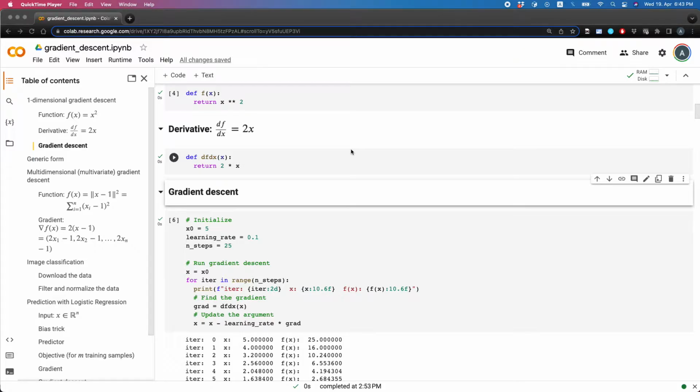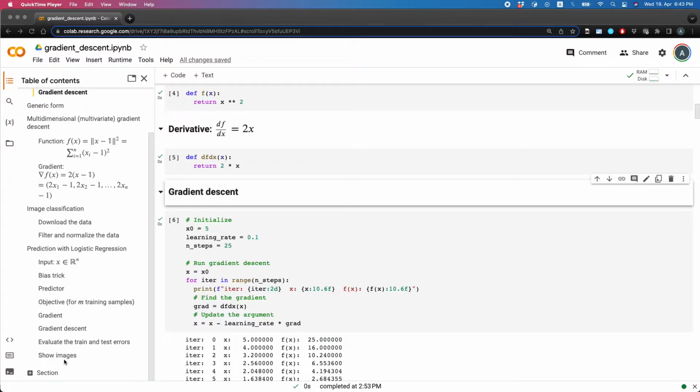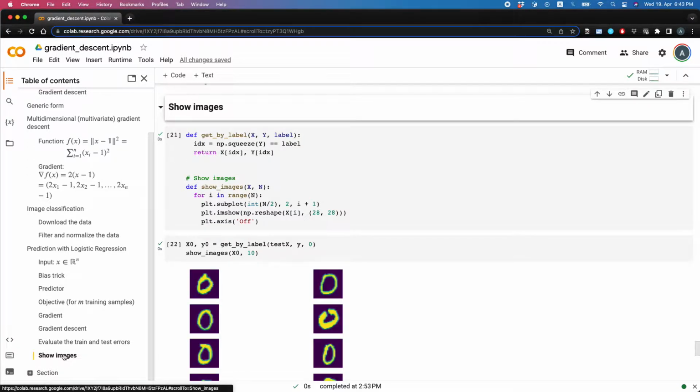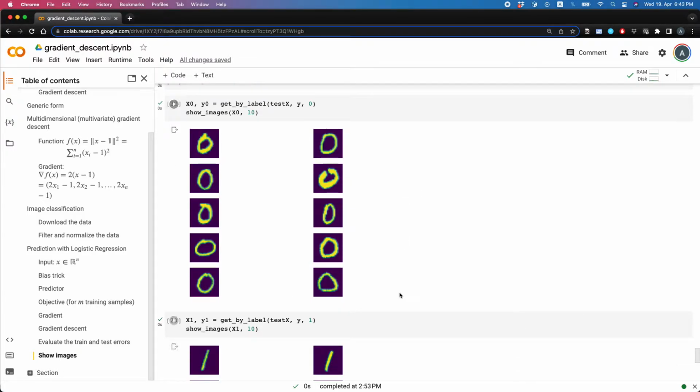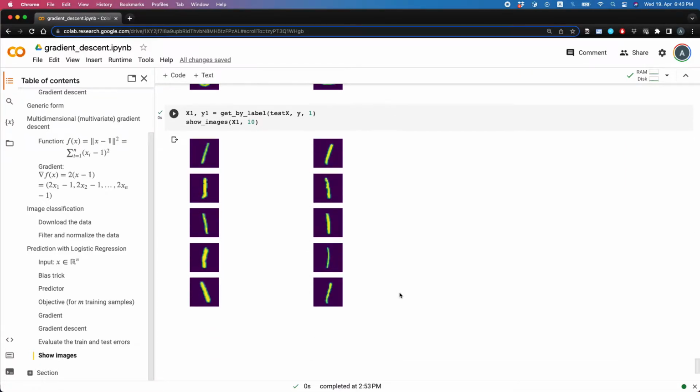So in the first part of this video, we will define gradient descent and write the code for it. Then in the second part, we will apply our code to a real-world problem of classifying handwritten digits. Specifically, we will use gradient descent together with logistic regression to tell if each image is 0 or 1.